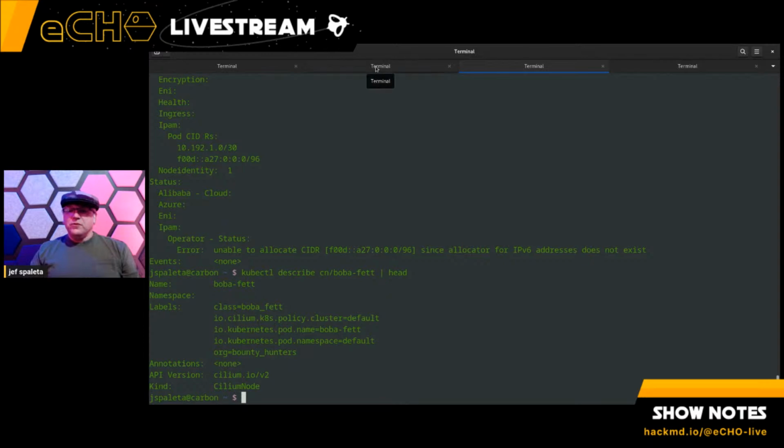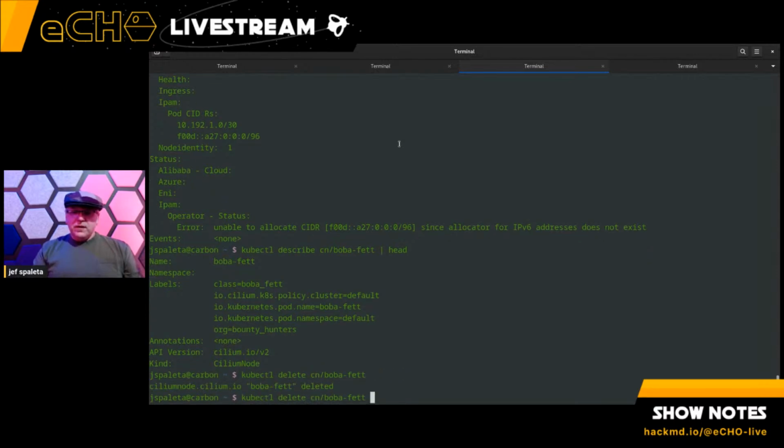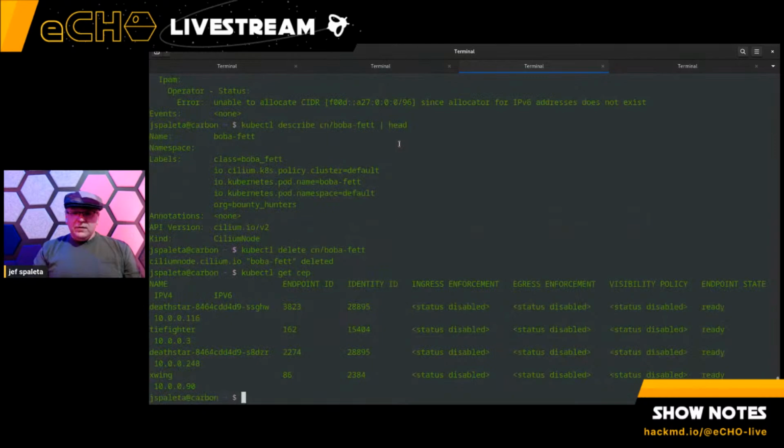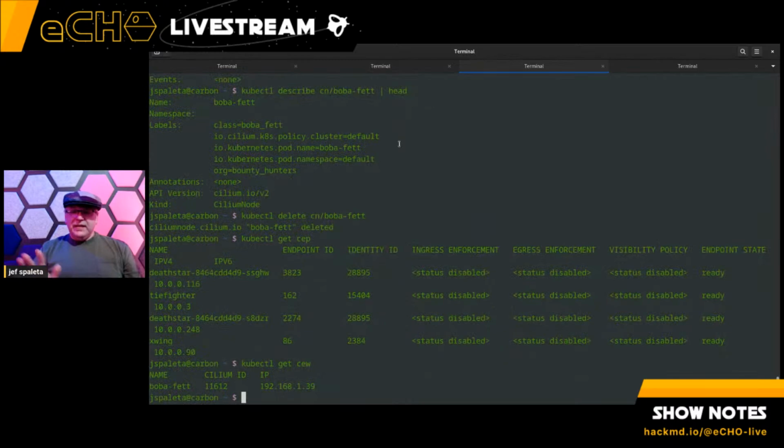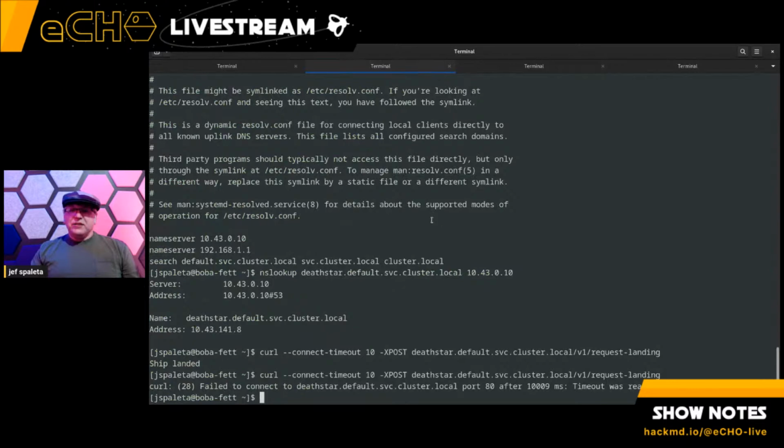So what I'm going to do is delete the node. This should have also deleted the endpoint, but it hasn't. But the external workload definition is still there. So now I can just do a Docker restart on this container, and that should restart the process and create the node with the right labels.